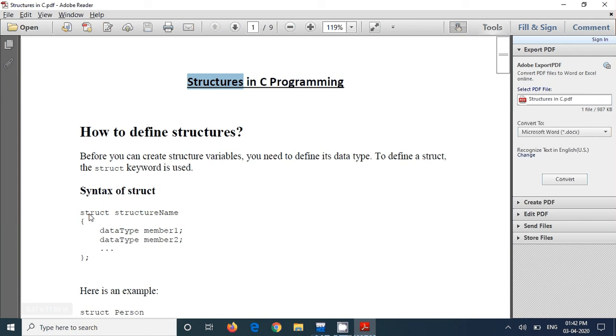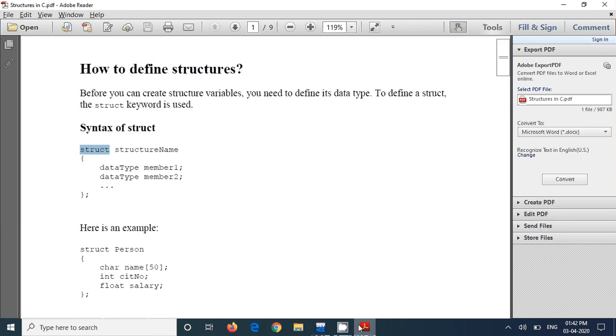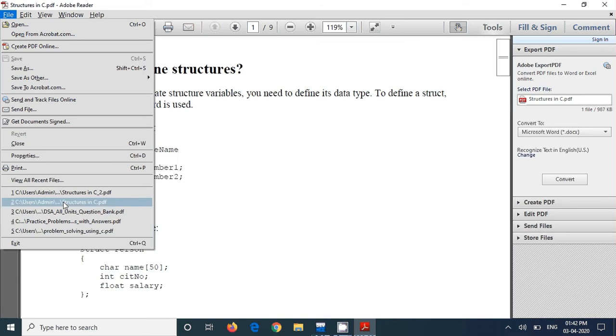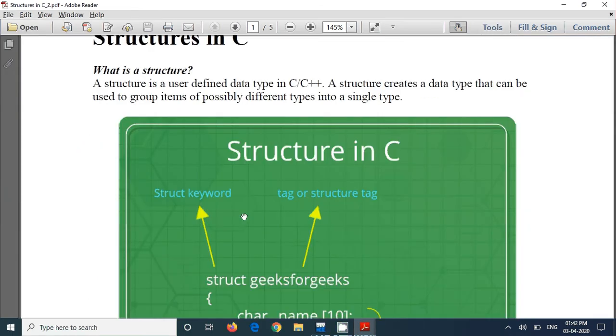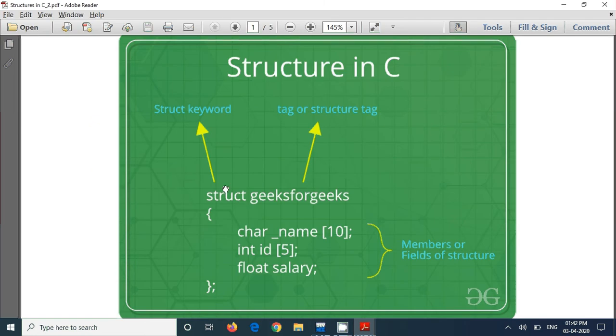So here is the syntax of using structures. First we have to define a structure, or first we have to define a data type. Struct is a keyword. So I can say struct is a keyword, and this is a definition of a new data type.